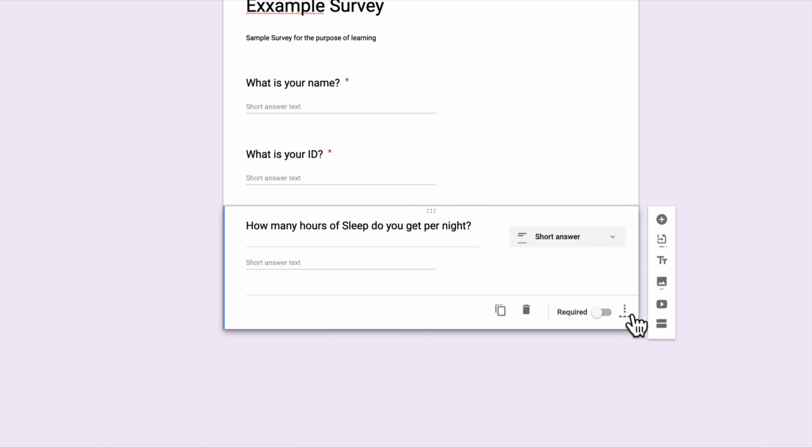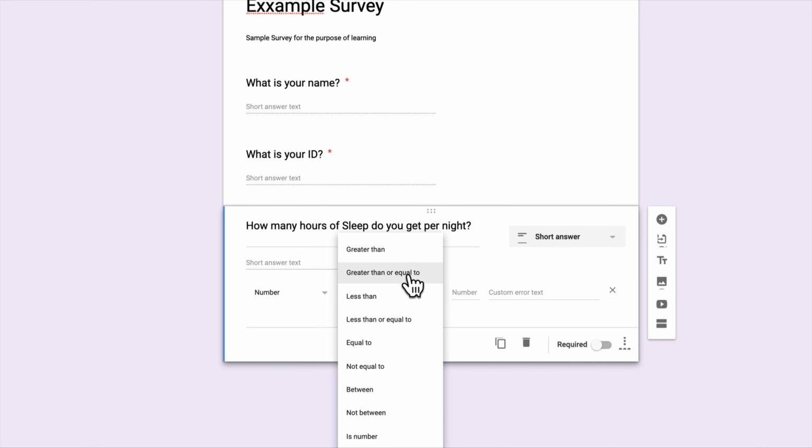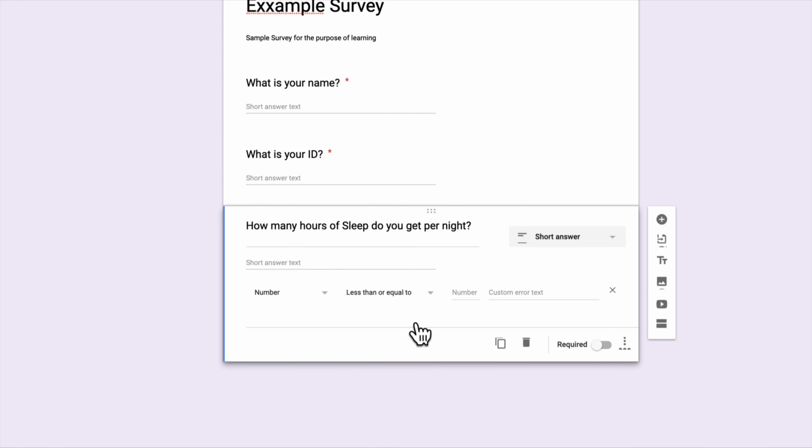I'm going to click on this button right here, which represents more options, and click on response validation. And what I'm going to do is I'm going to say this has to be a number, and it should be not greater than, but I'm going to make it less than or equal to, for example, 12 hours, right? So the reason I want to show you the different types of response validations is because you should be conscious about what kind of answers people are entering.